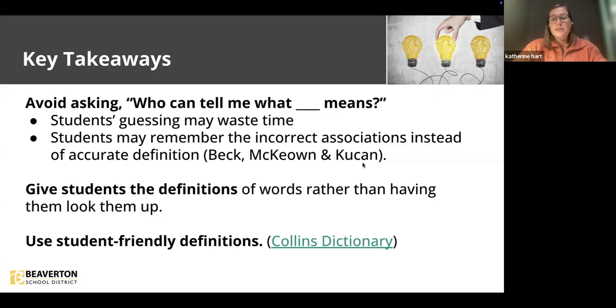So it's going to make it more difficult when you teach them the accurate definition, for them to recall the accurate definition. They get confused with the word associations that they've already recalled, right? Because we know that when we ask students to recall information, it helps them remember that information. So when we are asking them to recall, we want them recalling the accurate information. So do not have them guess at word meanings, just tell them what it means.